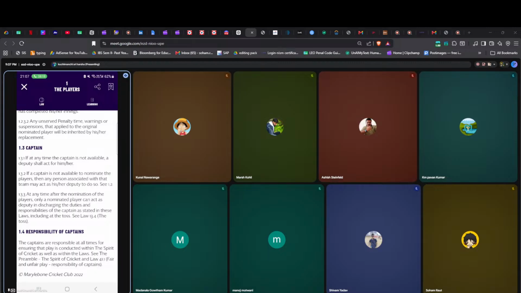So the captain's duty starts all the way from the toss. In local matches, normally what happens is the teams will come very late. Let us say the match is starting at 8 o'clock. The team will not arrive till 7:45, 7:50. Sometimes they will arrive at 8 o'clock or even after, 8:15. In local games, it happens. I'm not talking about big matches.